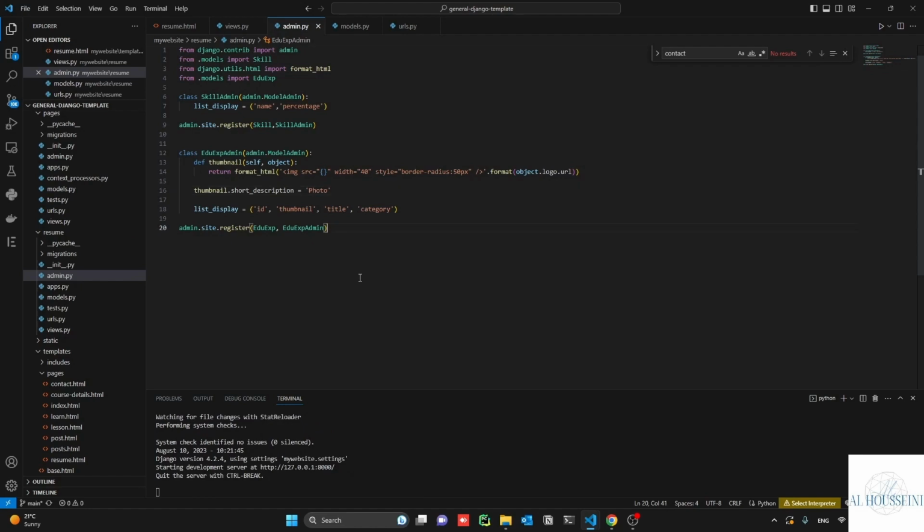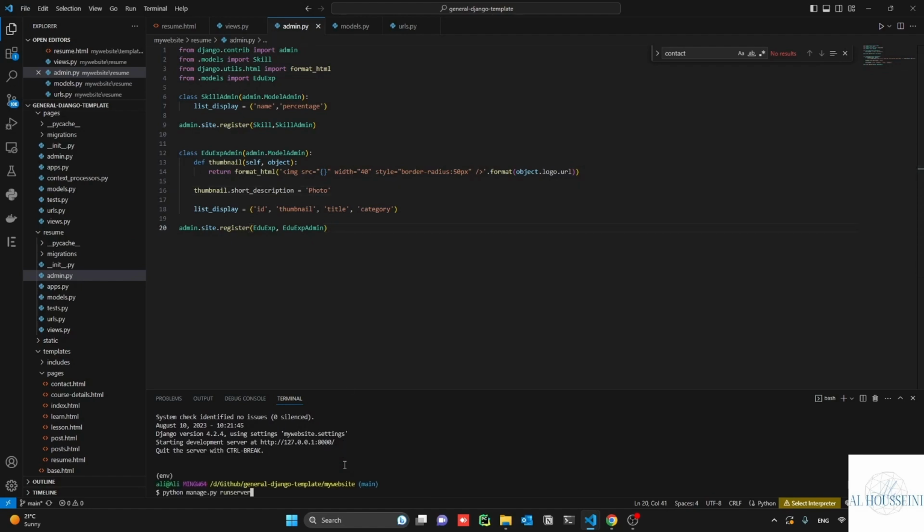Now we have everything. Finally stop the server, makemigrations, command not found. Okay, maybe there is a typo or something. Python, great, and then migrate. This is migrate, same problem. And now run server.